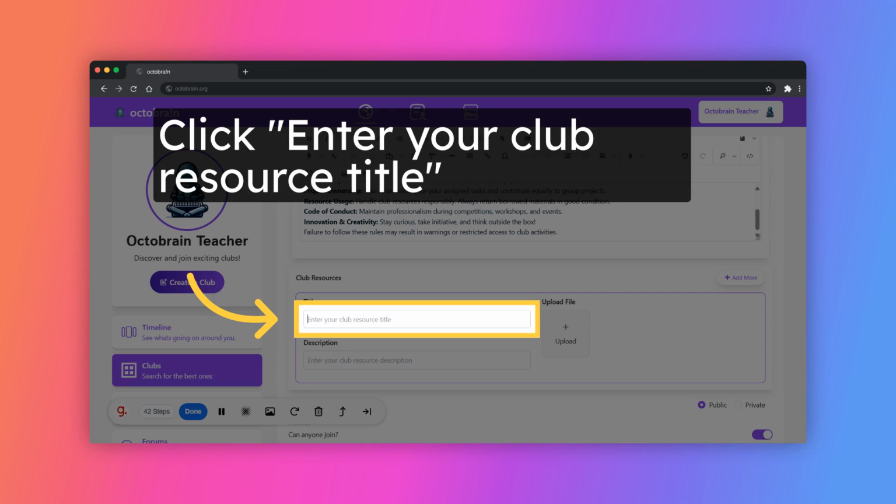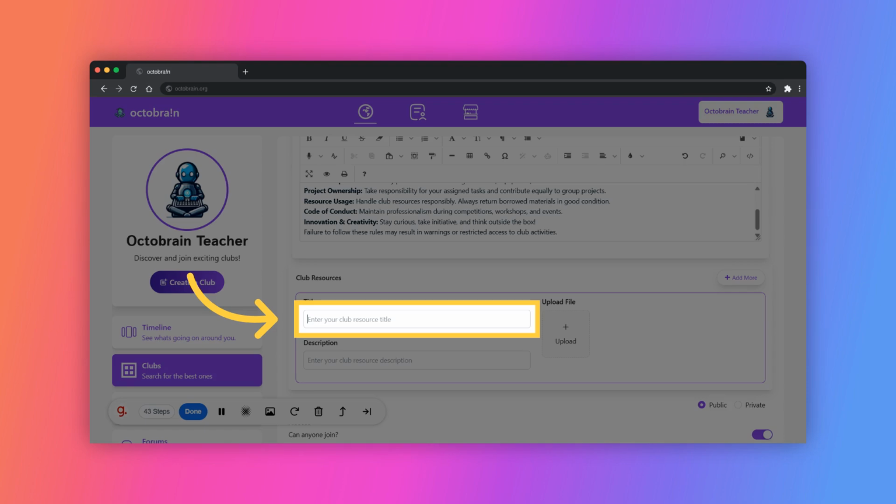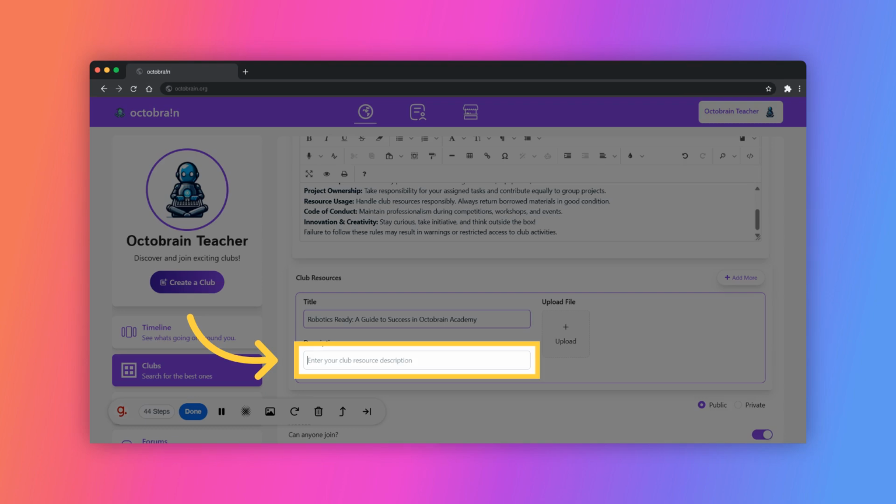Let's move on to the Club Resources section. Here, you can upload and manage materials to support your club members effectively. Start by providing a clear and engaging title for your resource, followed by a concise description to highlight its purpose. Enter the resource title. Enter a description for the club resource.